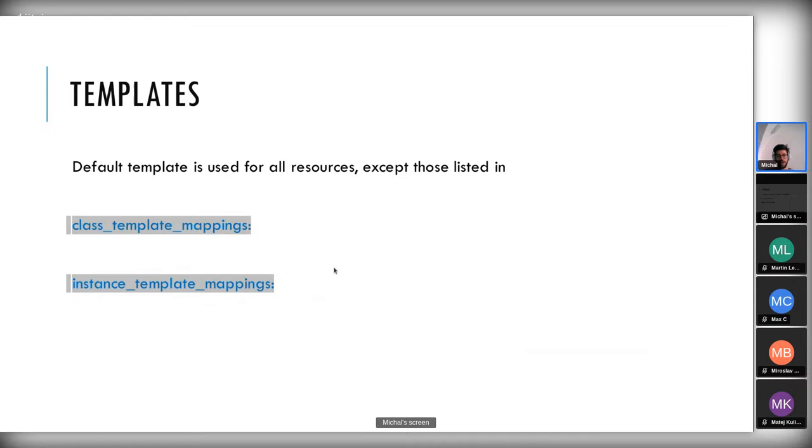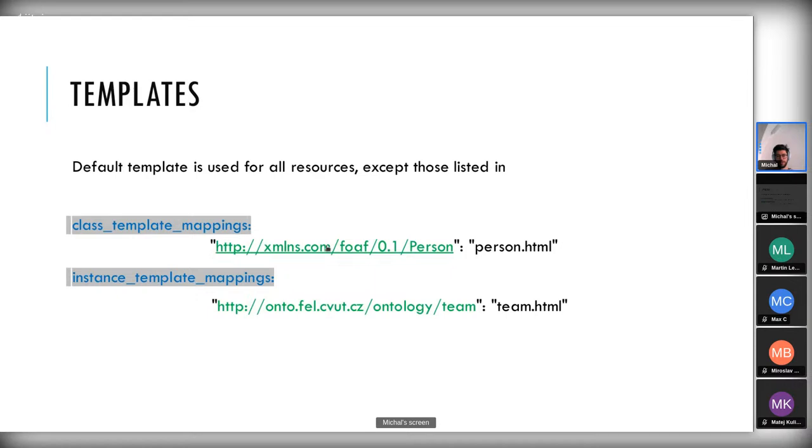We can use specific templates for specific data, which can be defined using the attributes class template mappings or instance template mappings. You can see here that if I want to use a specific template for all instances of FOAF person, I can define it here that the custom mapping is that for every instance of person, I use the person HTML template. Or I can define it for specific instances. So if I have the instance ontology team, for this instance I can use the team HTML template. All of those templates have to be present in the repository, otherwise it doesn't have any template to use. But you have some variability in rendering the data, so that's it.